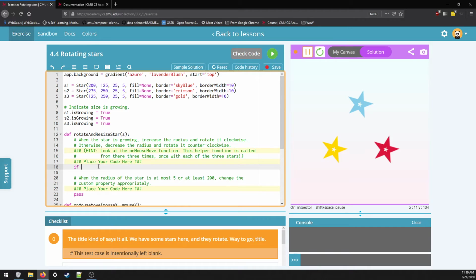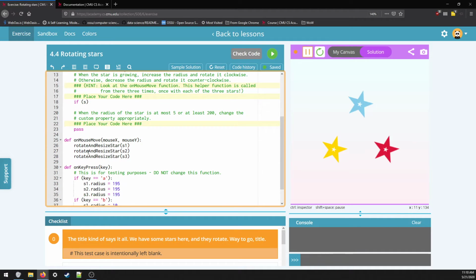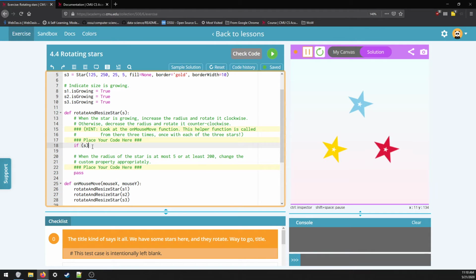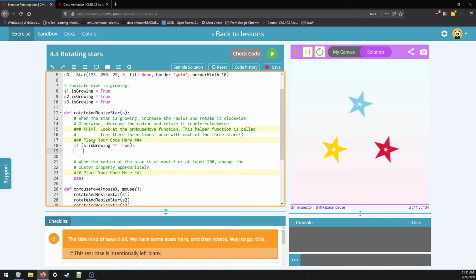So we're going to say if, and we're going to use generic S, because if you notice the parameter for rotate and resize star is S. So it will input these three specifically, and you can see down here they're calling on it, on mouse move. They're specifically inputting the three different stars that they drew. We're going to generically just use S. We're going to say if S dot is growing, this custom field, is equal to true, then two things are going to happen.